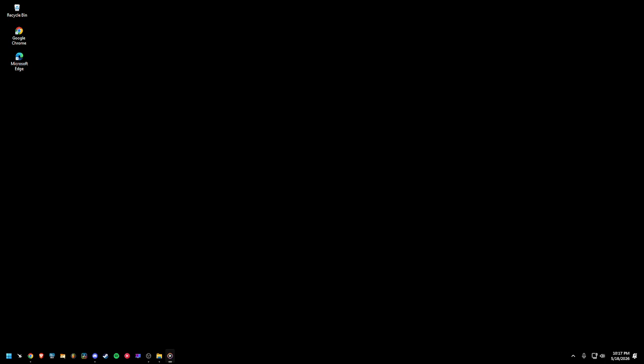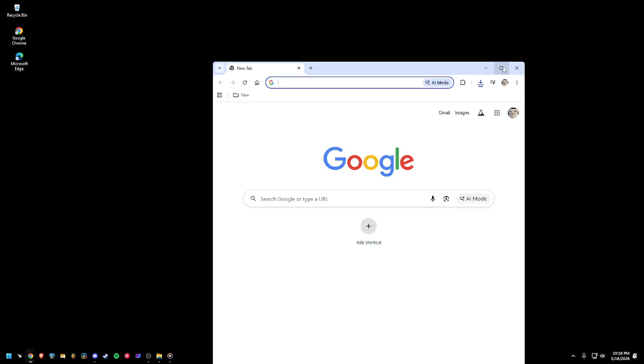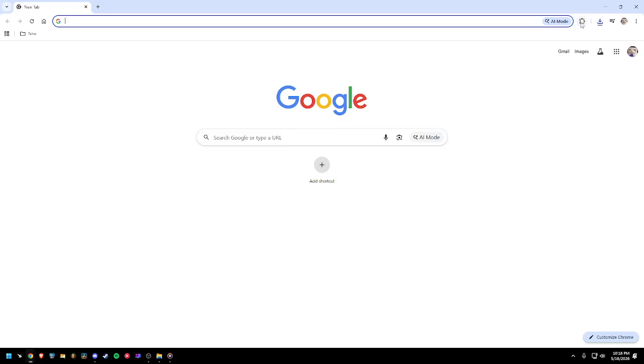In today's video, I am going to teach you how to show/hide extensions icon to Google Chrome Toolbar. First open Chrome. Next find the Extensions button. It looks like a small puzzle piece icon.